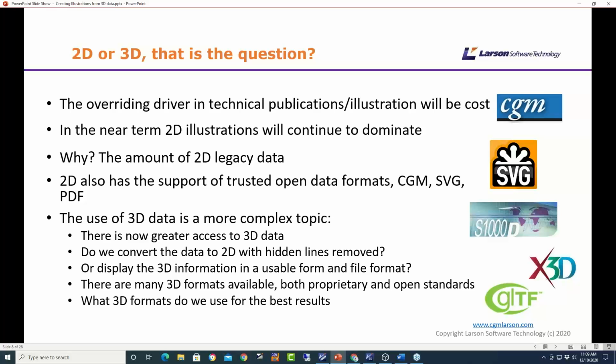That's not only about delivering new, but that's also about the legacy data. So with 2D, there's a tremendous amount of legacy illustrations that still have to be revised, edited and maintained. And there are also trusted formats around that. So CGM, SVG and PDF are all good 2D formats for the exchange and also delivery of illustrations.